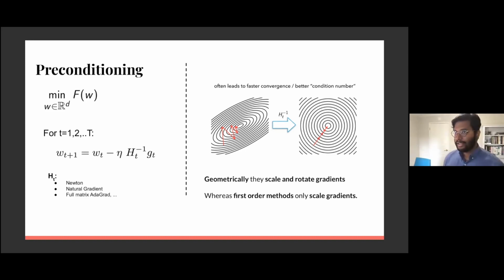We have a function f that you're trying to minimize, and weight vectors w in R^d. For every time step, you get the gradient g_t, and then you pre-multiply the gradient by the matrix H_t. H_t is what we mean by preconditioning, so you're preconditioning gradients with this matrix H_t. If you use the second order gradient, the Hessian, you get the Newton method. And if you have an exponential family, you get the Fisher or natural gradient. The focus of this talk will be making an efficient version of full matrix Adagrad.